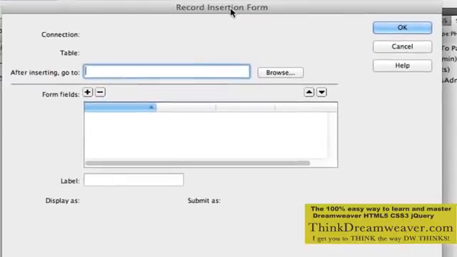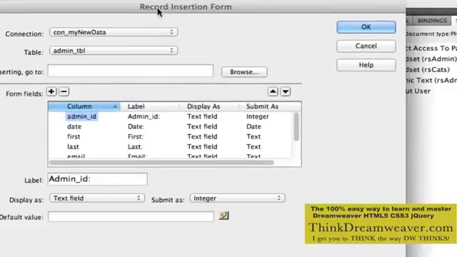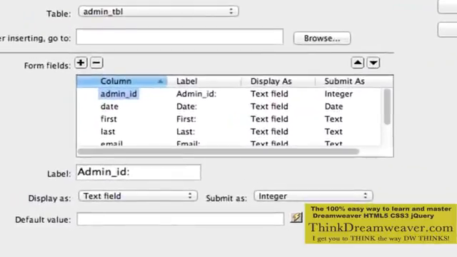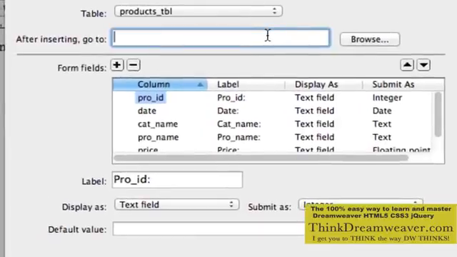Now, what's the name of this dialog box? Record insertion form. Okay, so which table do we want to insert into? The answer is we're going to insert into the products table. Now, pay attention here. Once I insert the form, we can say go to another page. I'm not going to do that in this particular case, but you could. You can go to a page that says success, or go to the list page, or go to the product table page. We're not going to do that.